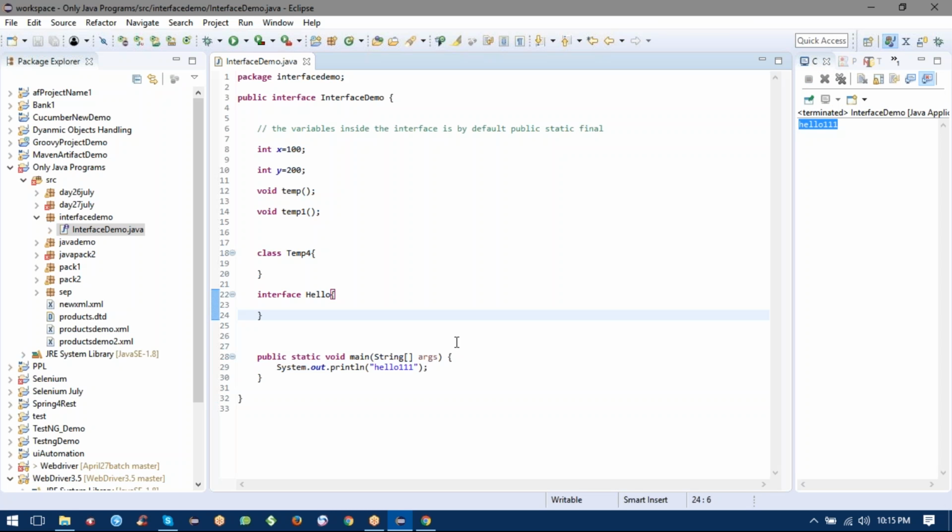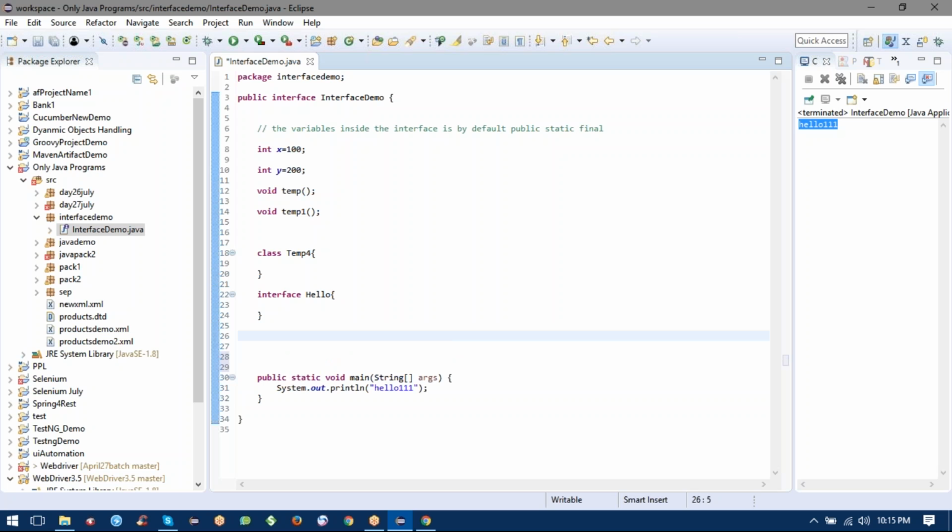And one more concept I would like to give you, like interface can have default methods. In Java 1.8 they have allowed to add default method inside an interface. So how to use default method? By a default keyword. Default void method 1, right?